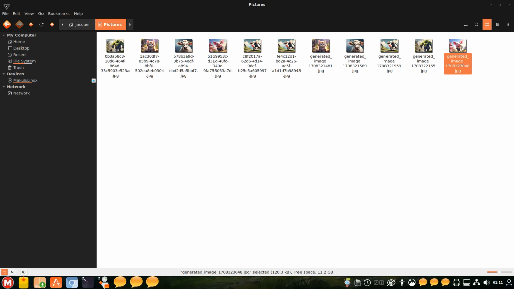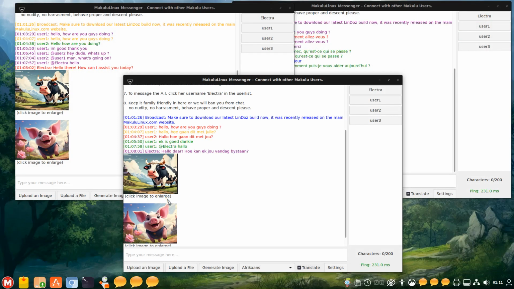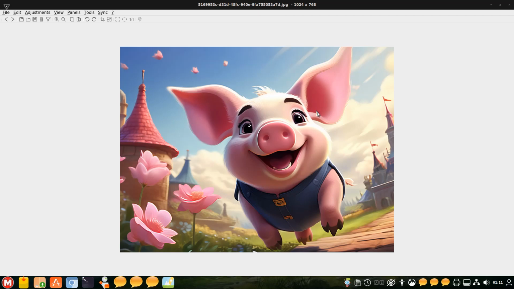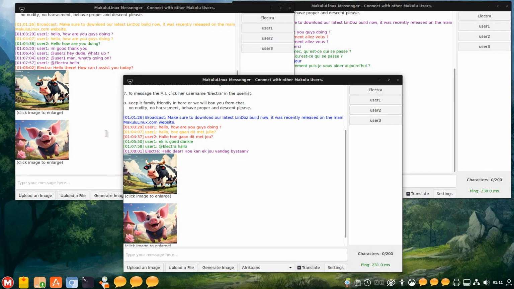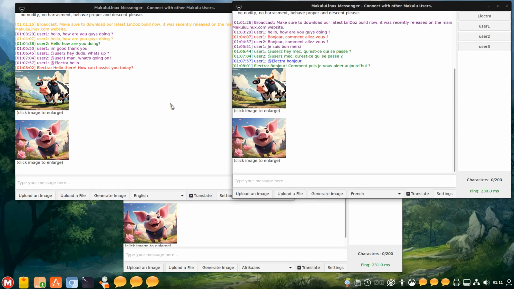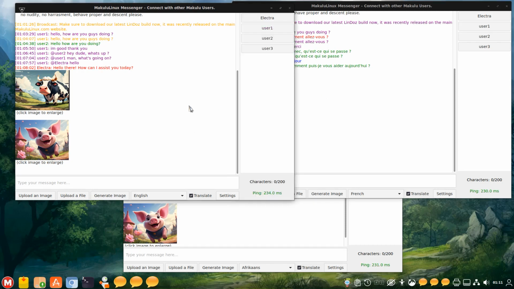Any images that are sent in chat automatically download to your pictures folder, right? So that's why it displays here. When you click to open it in a window, it actually opens it from your pictures folder. So pretty cool. Let's sum this up quickly before we go to the settings.